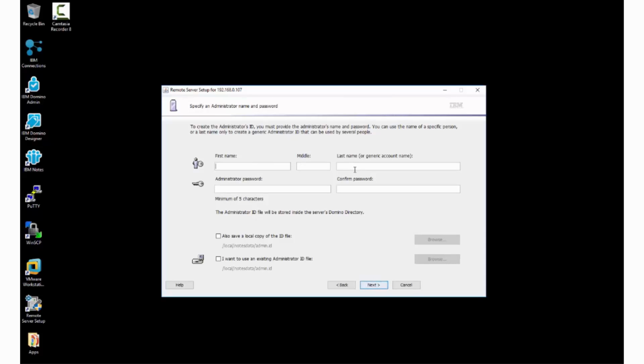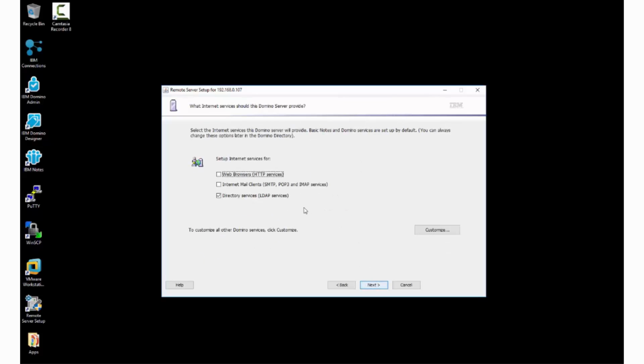Okay, for the Domino administrator user, I'm going to be using only administrator as the last name, which is basically all you need from the name. You can choose, of course, whatever you like. I'm going to set the same password for every user here. I have the option to save a copy of this ID here, but I think I have the option at the end where I can save all the IDs that this process is going to create. So I will choose next.